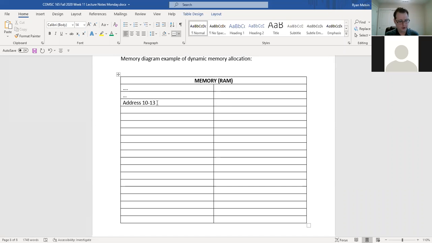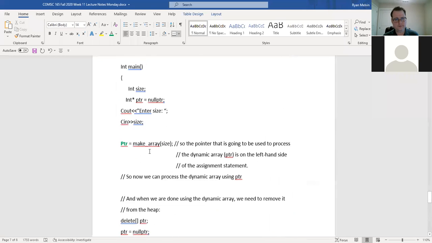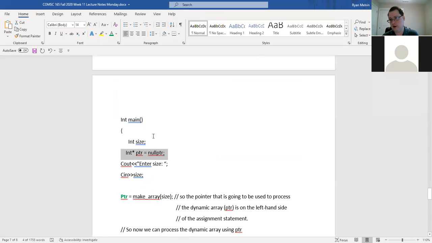Okay, and so here, the first thing we'll say is the size variable. It's coming from main. And then we have PTR, which we know is somewhere else in memory. And in the beginning, we made PTR point at null pointer because we hadn't encountered the function call yet. So going back to our discussion on null pointer, this might be one of those times where we actually would want to do that.